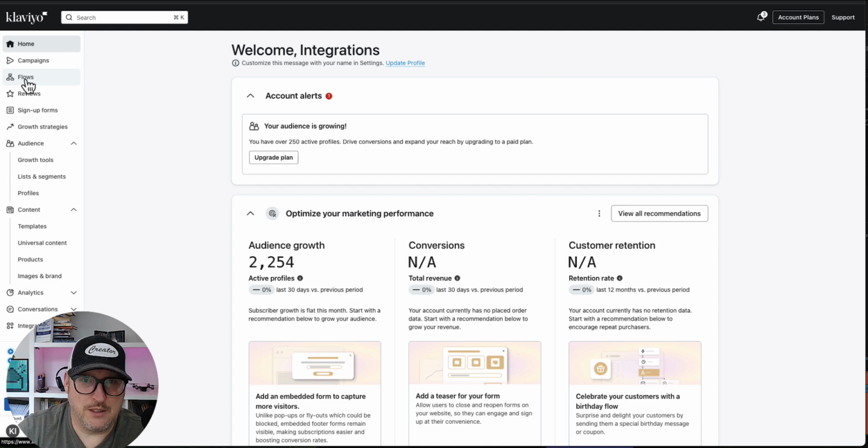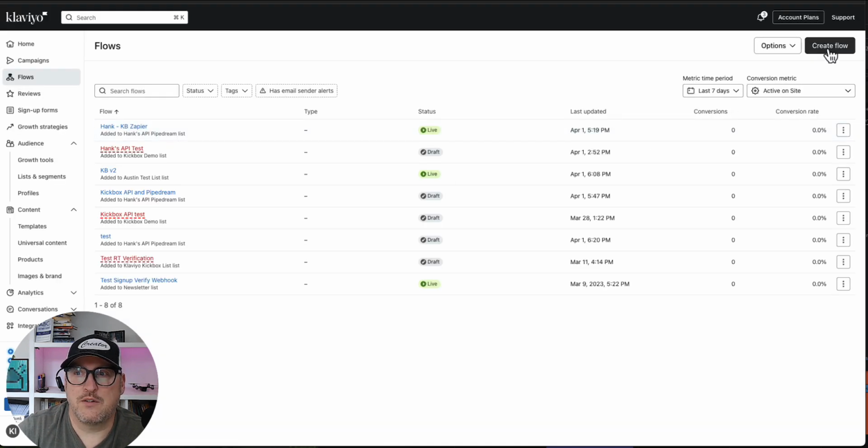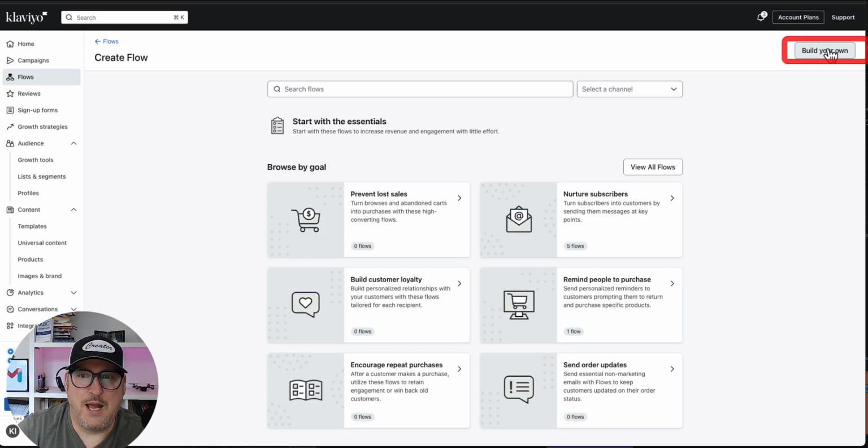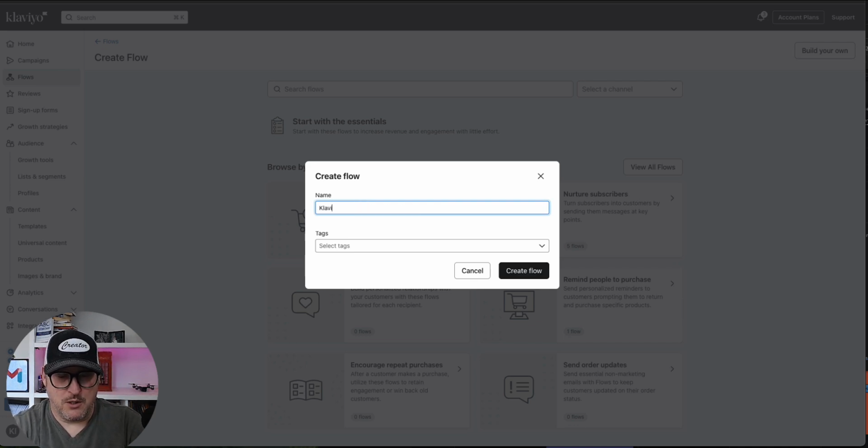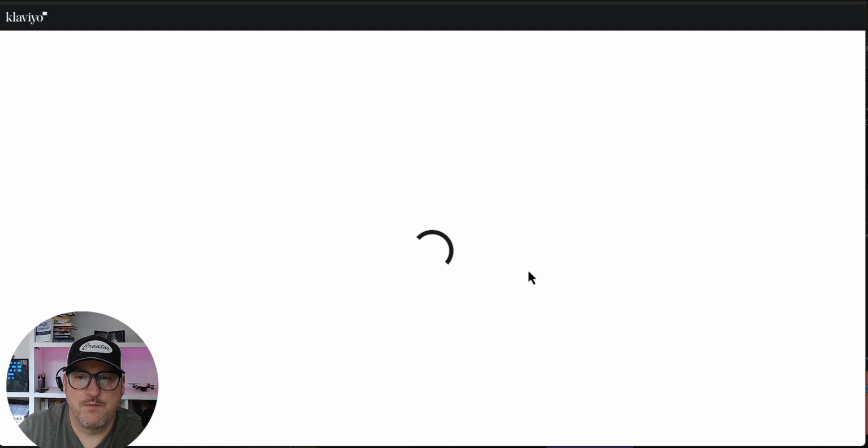I'm logged in, I'm on the home page, clicking on flows. Let's create a flow. And for me, I want to choose build your own because this will be kind of simple to use. And let's choose Klaviyo and Zapier. Let's type that in. You can create tags if you want to.